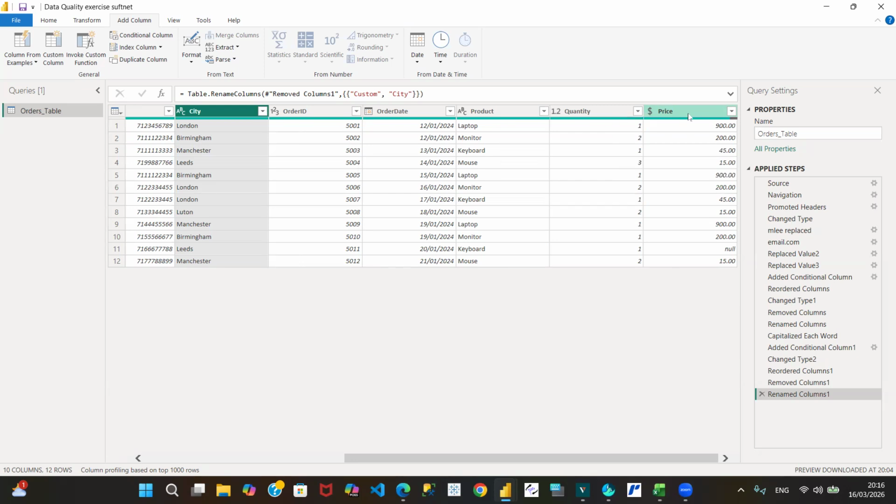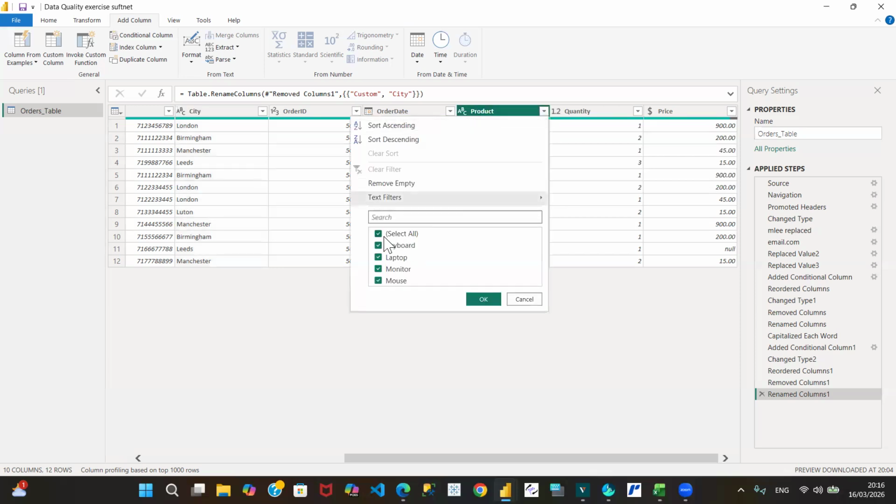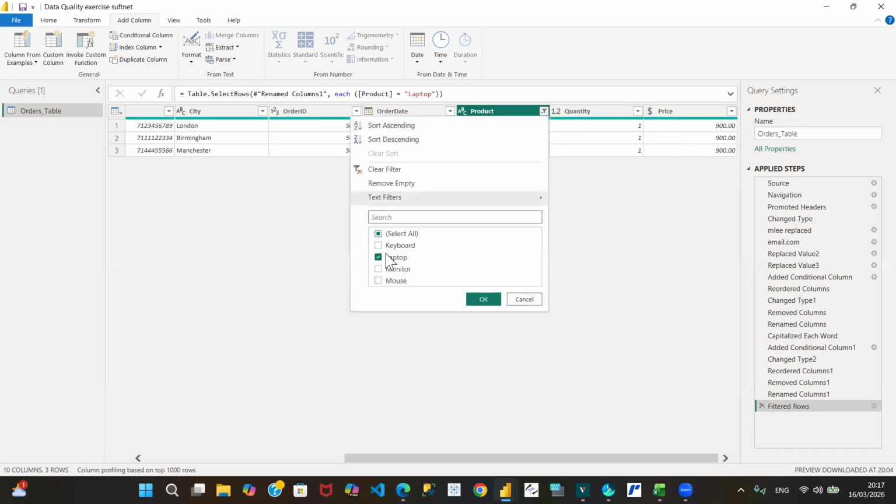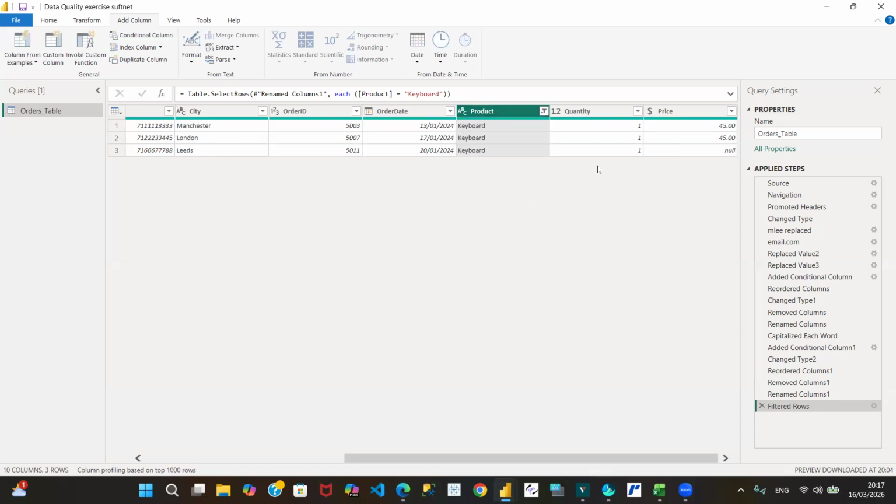Okay, but let's study the product, quantity and price columns together. So if I just filter on laptop, for example, all of the laptops here have quantity just one, and each is 900. I think it's safe to say that a laptop is sold for $900, or pounds, as the case may be. Okay, let's look at keyboard as well. Okay, so we have our answer here.